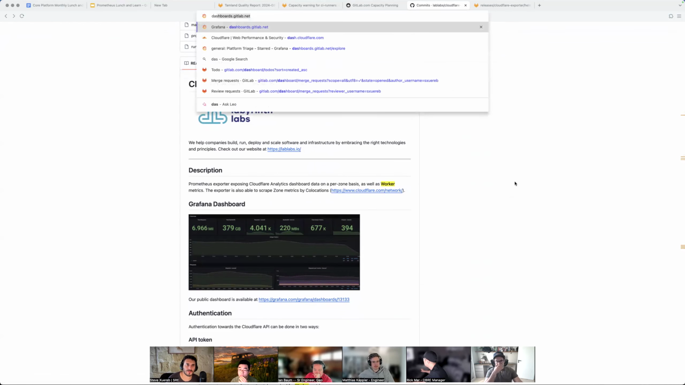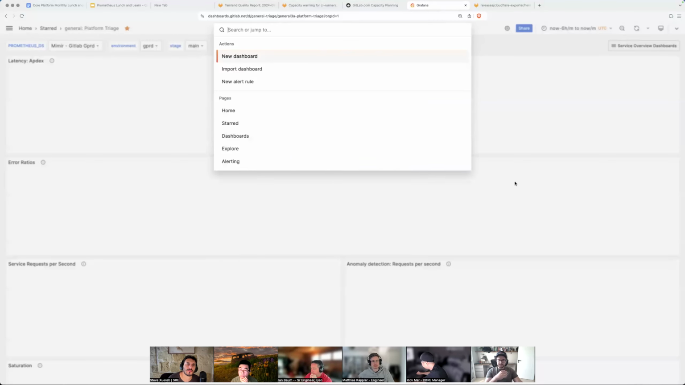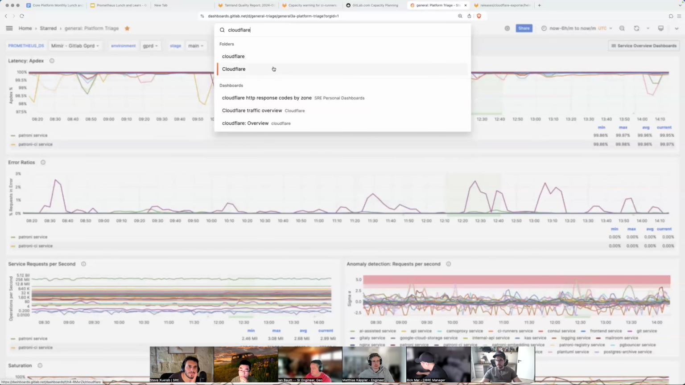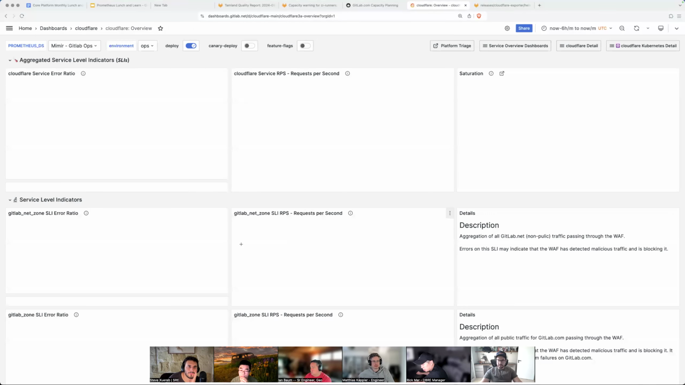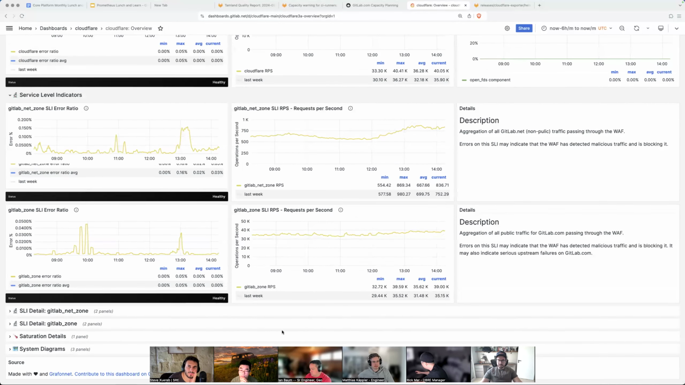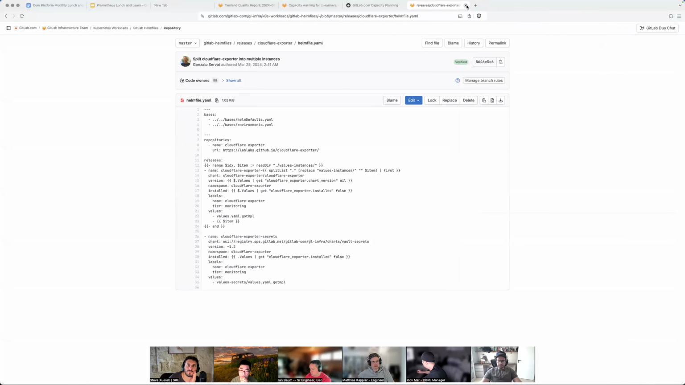But we do have a dashboard around it. So if we look at Cloudflare, I think we did have a dashboard. So the Cloudflare overview, we're going to see the requests per second, but it's not the best exporter in the world, simply because, as you said, we have to send requests to the GraphQL API and then store those responses multiple times depending on the timestamp, and then Prometheus will reach out to it at a specific time. So this is what we use.